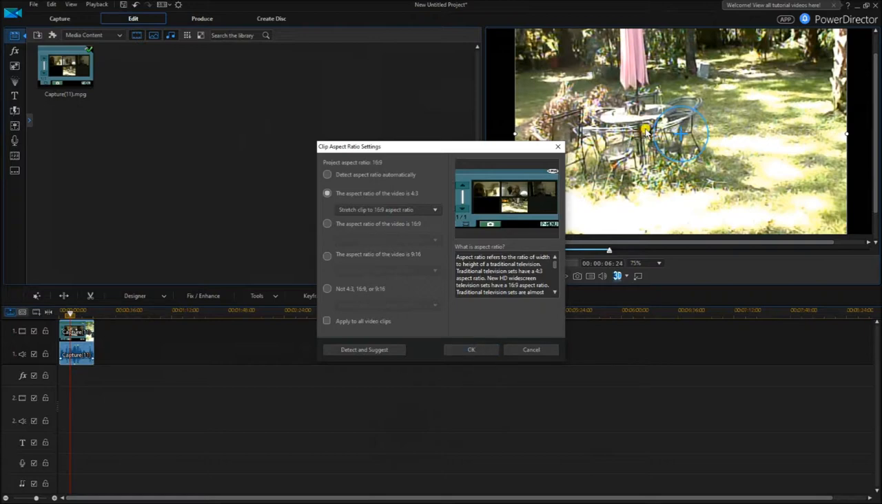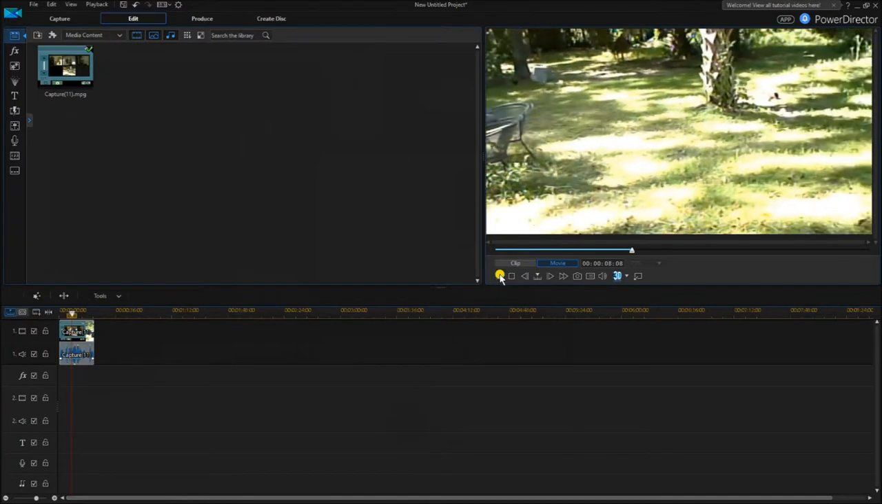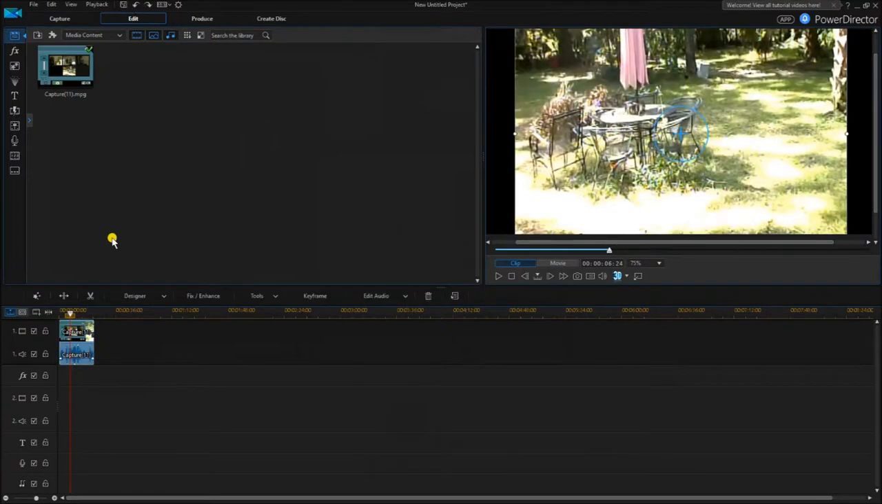And then watch over here in your preview window. Watch, as soon as I click OK, there it is. Now we are in full screen. There you go, just like that. It's easy. That's how easy it is. So I'm going to undo that right up there, and I'm going to show you again.